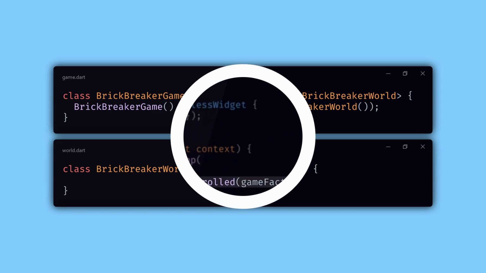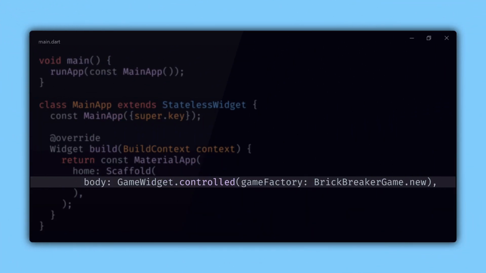To do that, go to main.dart and replace the body of the scaffold with a game widget like this. Here, using GameWidget.controlled, make sure that the game factory is invoked only once to generate a new game instance, and the same instance is reused by the game widget on every rebuild. Okay, so with this, now we are ready to run the game for the first time.